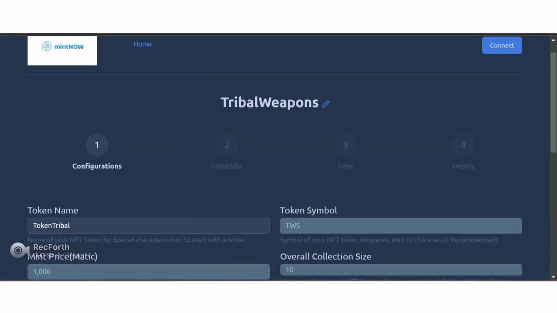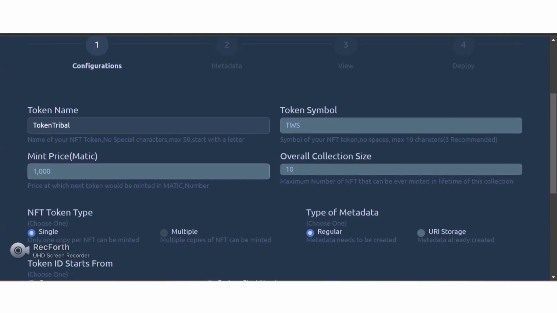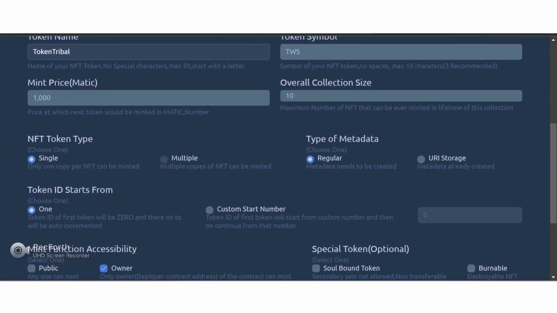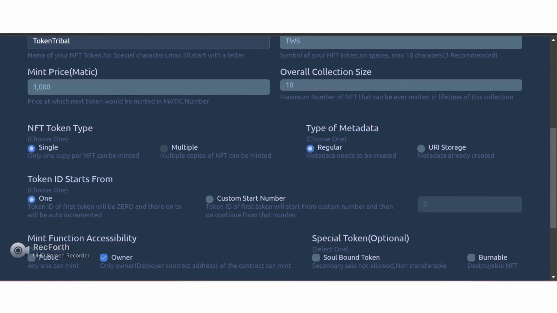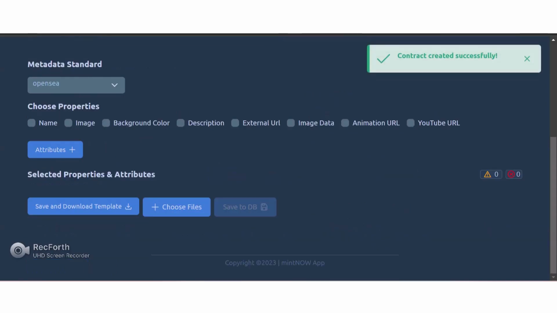Okay, so now just to save time, I have filled up all the details required to create the contract. So I gave the token name as tribal token, token symbol is TWS, mint price is 1000, overall collection size is 10. And the other configuration parameters I have set like this. So NFT token type is single, type of metadata is regular, token ID will start from 1, and mint function accessibility is only for the owner. After doing this, I'll click on the next button.